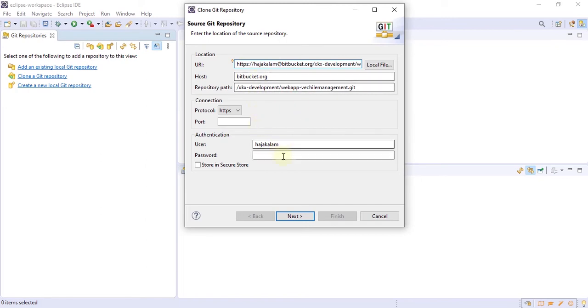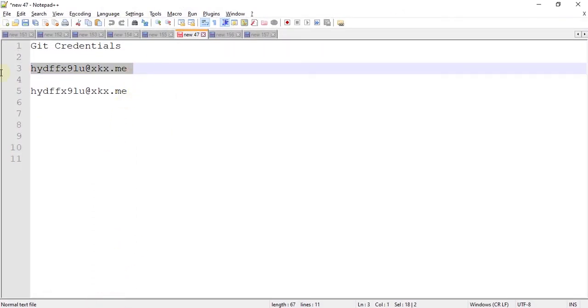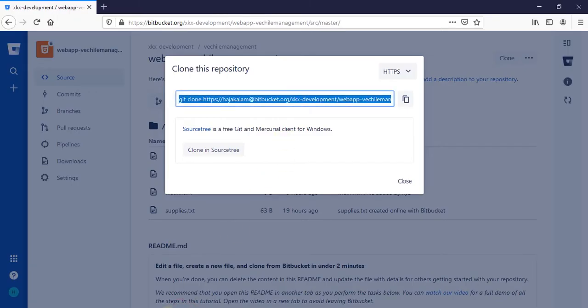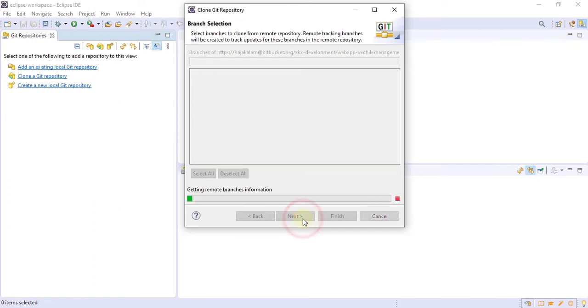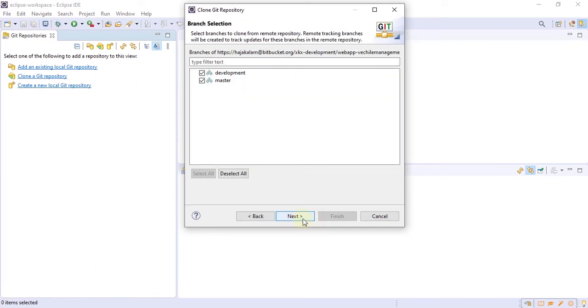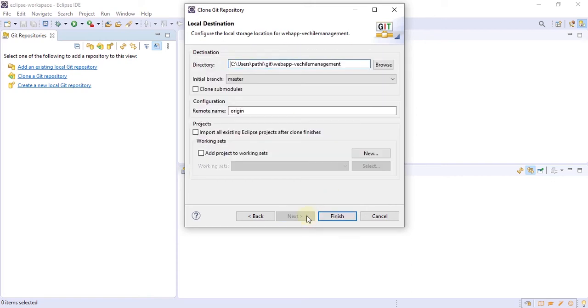The only thing is it is asking us to enter the username and password. Let me take my password also. Put the password here, put the username, and click next. Now it's going to download and clone it. You can see here it is showing me the two different branches, the development branch as well as the master branch. Click on next.